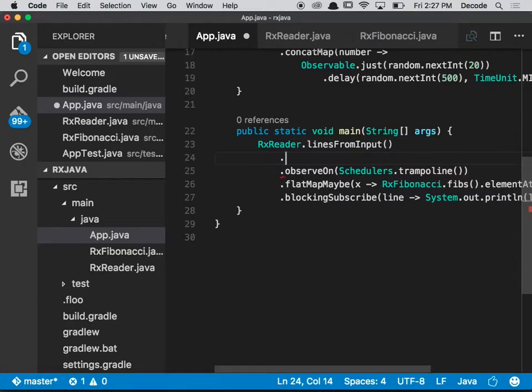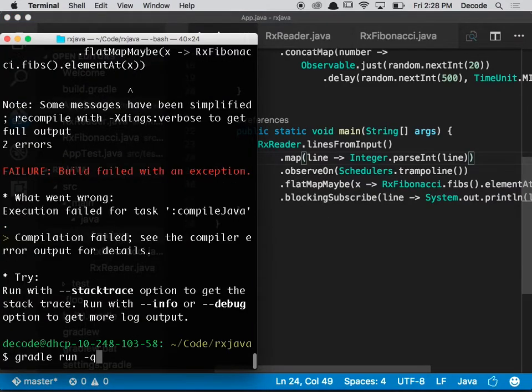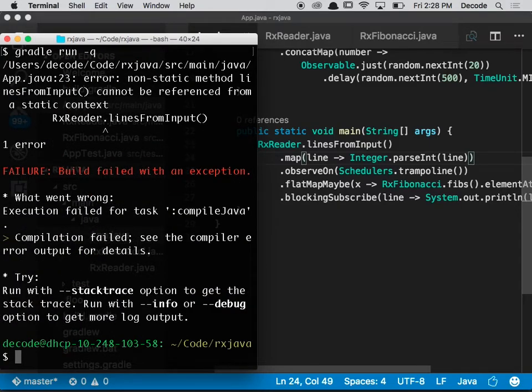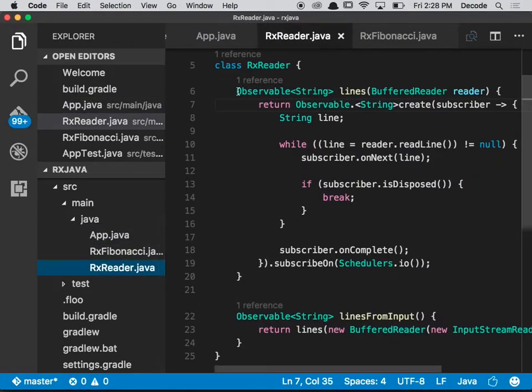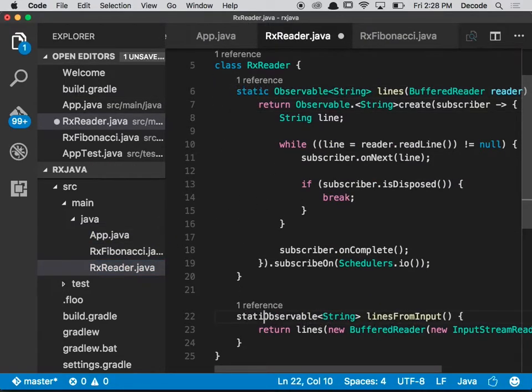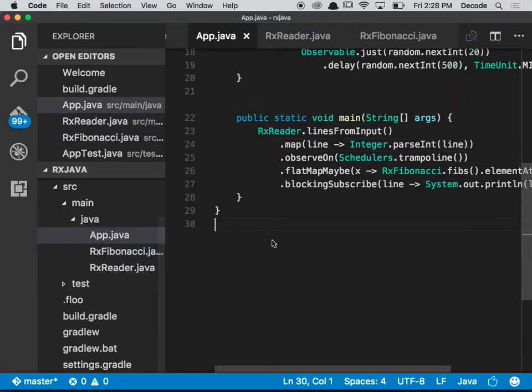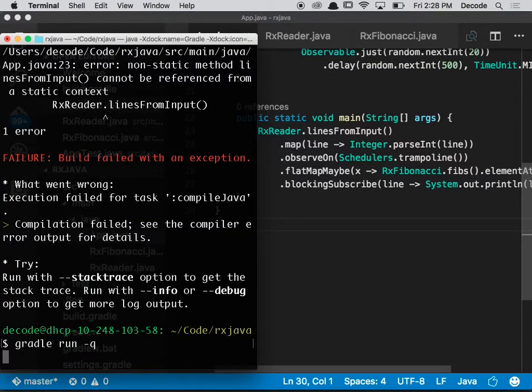The next thing I need to do is use our operator map to convert the strings to numbers. So I'm going to change the line to Integer.parseInt line. It doesn't matter, as long as observe on is somewhere before our subscribe, it doesn't really matter. Errors after errors. And these need to be static.